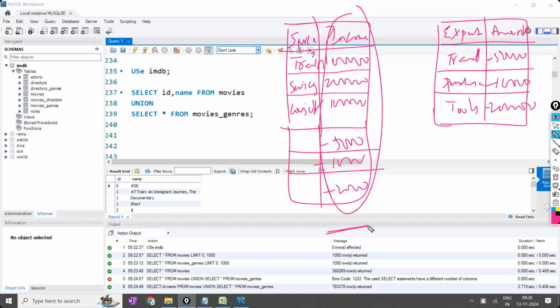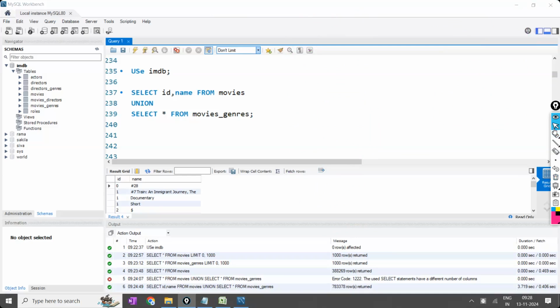Is the point clear? Everyone? Clear now? So you're going to get the union. What is meant by union? It is just concatenating. For union, it is compulsory that the number of columns of the first table and the number of columns of the second table should be the same. Is the point clear now? Does anyone have any questions?